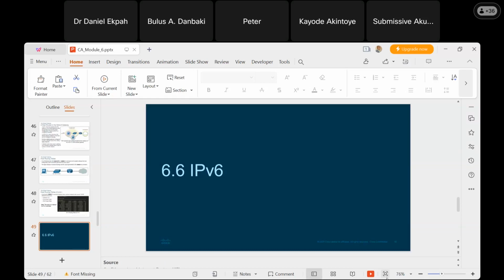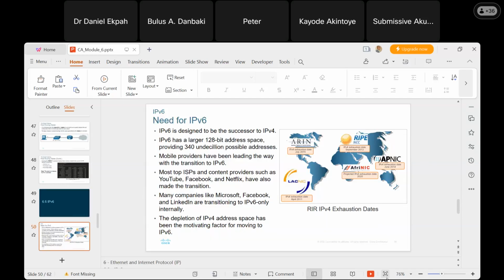So we're going to look briefly at IPv6. We've talked much about IPv4. IPv6 is 128 bits in length. In other words, it's longer than IPv4. IPv6 works with hexadecimal, and IPv6 has 16 bits in each string, unlike IPv4 where you have 8 bits. And so when you multiply 16 by 8 of these strings, you get 128-bit length. So IPv6 is designed to be the successor of IPv4.